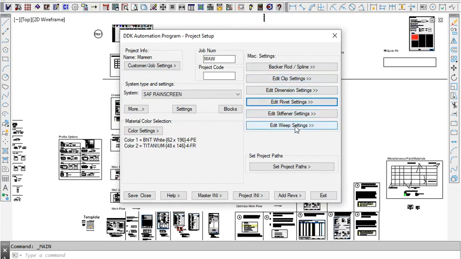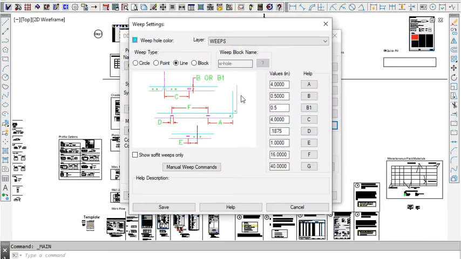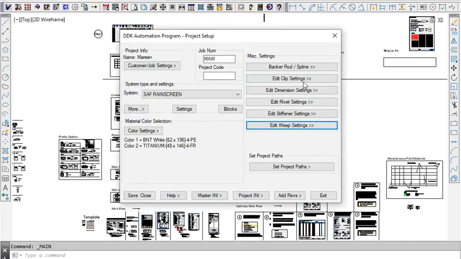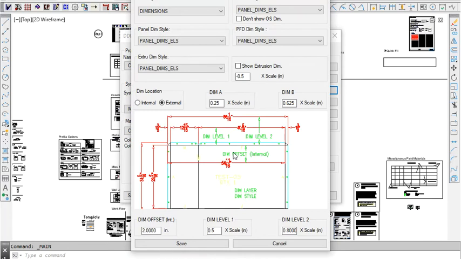Like if we look at the weep settings, it's repetition with a little bit of variation. You have layering, you have what the values are that you have currently set. If you're not sure what one of these measurements is, you can come in here and say, what is C? And you'll have a help description below to tell you what that actually is. So that's how that works. And then you've got dimension settings and things like this.